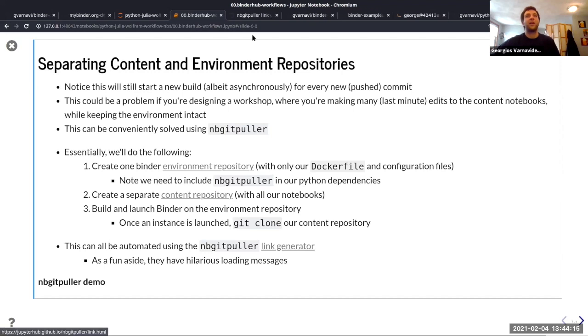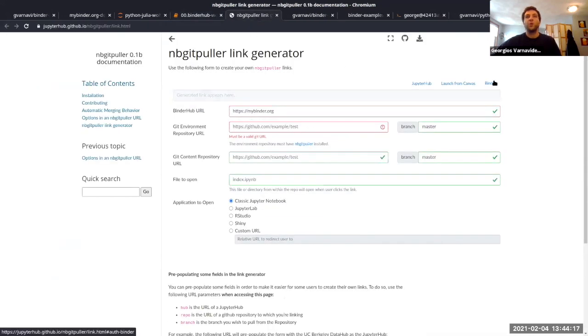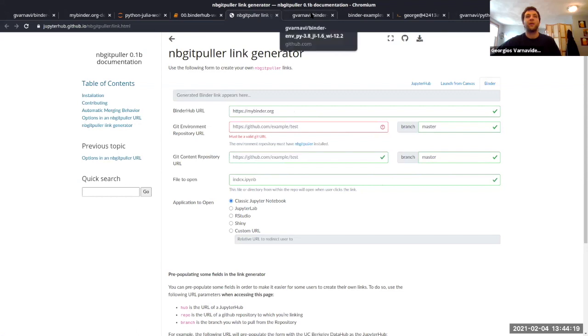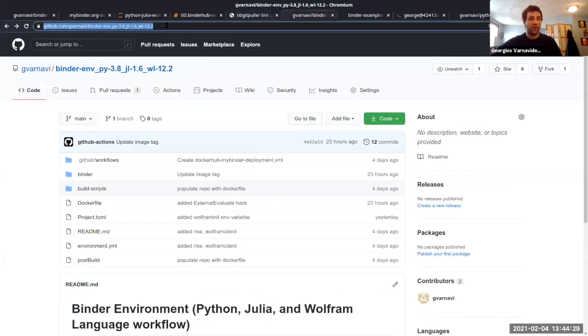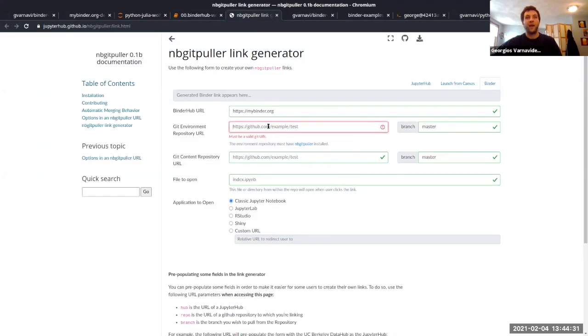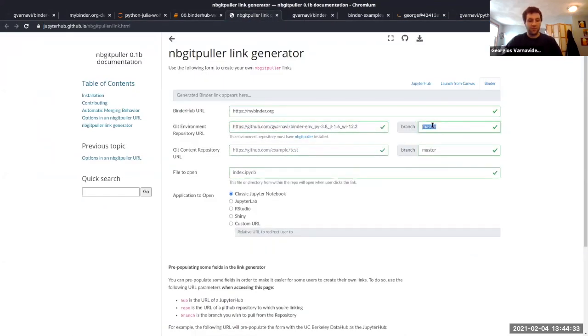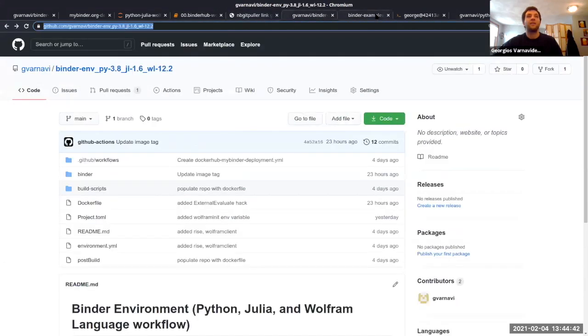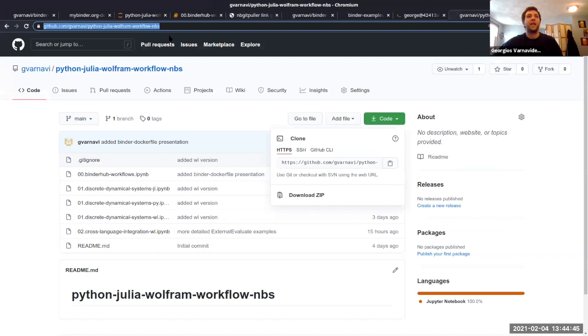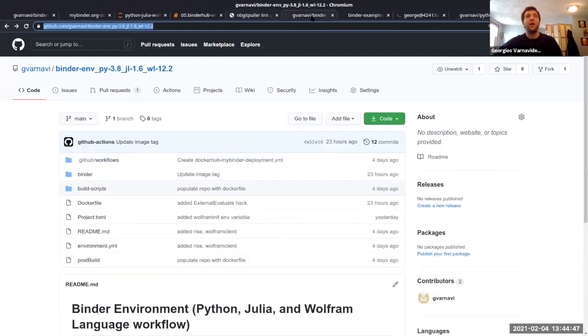So they have this link generator. You go here and you say, what is my Binder's URL? mybinder.org. We're going to use the public Binder. And then the repository that you want to have as the environment. So this is the environment repository. Master. Okay, actually, I think it's main. And then the Git content repository that you want to clone. So let's clone that same one we were just at with the workflows here.